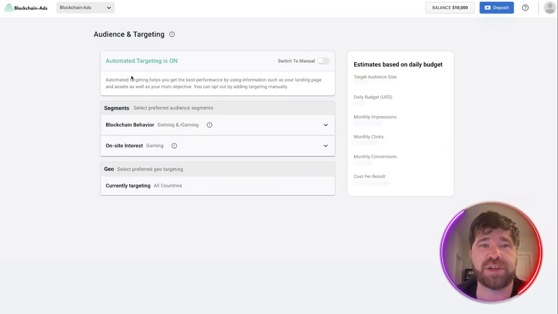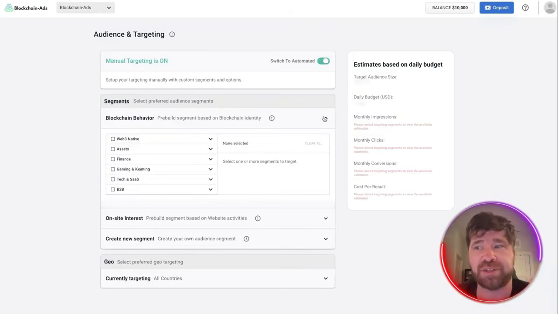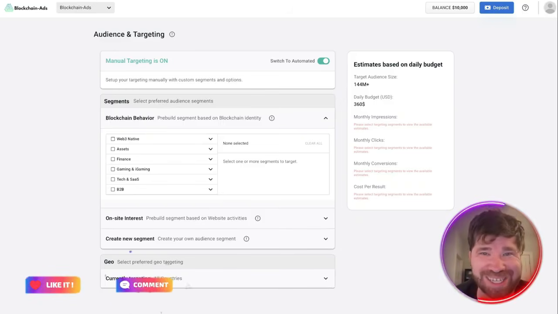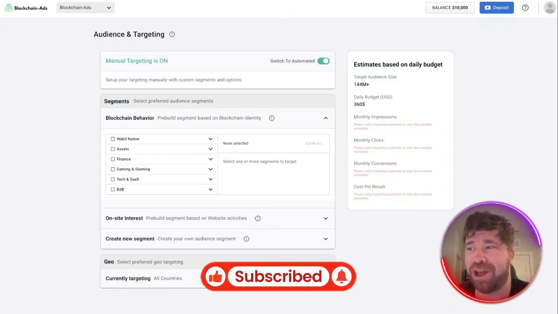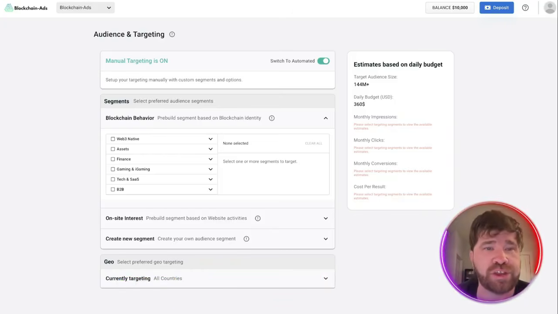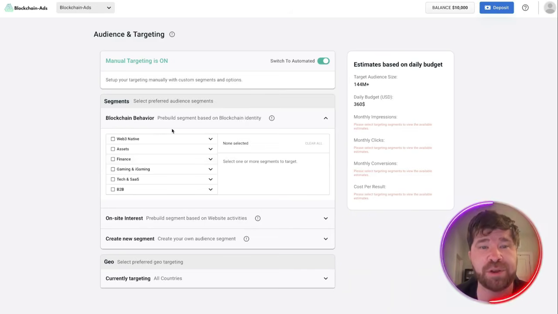You can see right here automated targeting is on, but you can actually switch it to manual. You could choose what you would like. I want you guys to understand that there are a lot of different things you can choose from. We have what is known as segments. You're going to be able to choose from 69 private audiences that align with the exact users you want to acquire. For example, we have blockchain behavior, a pre-built segment based on blockchain identity.